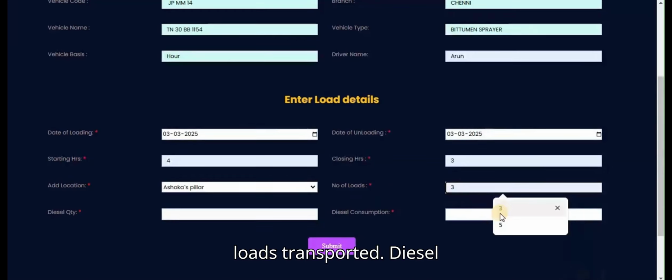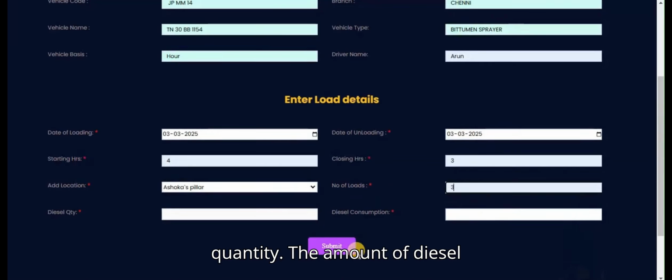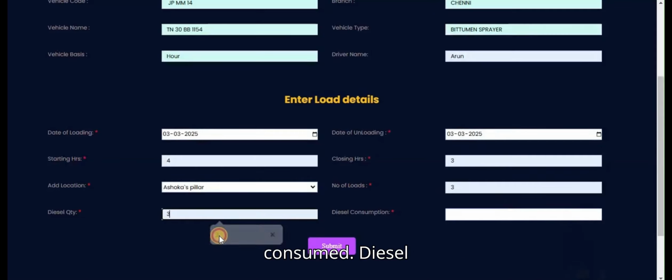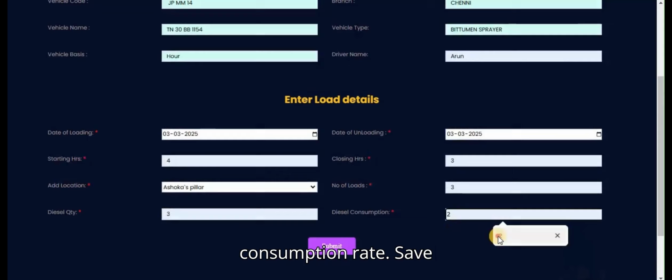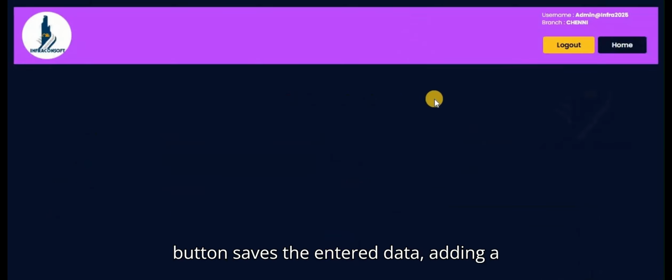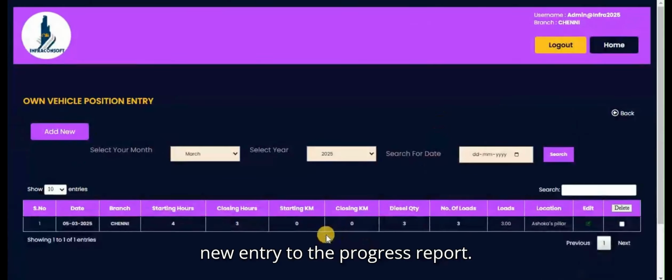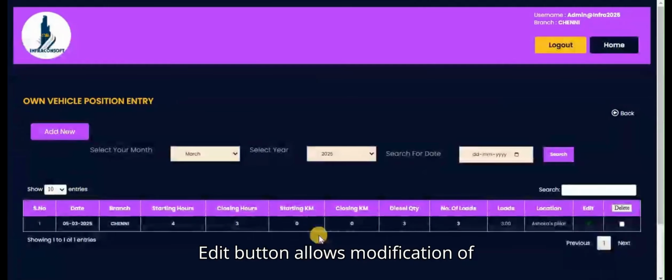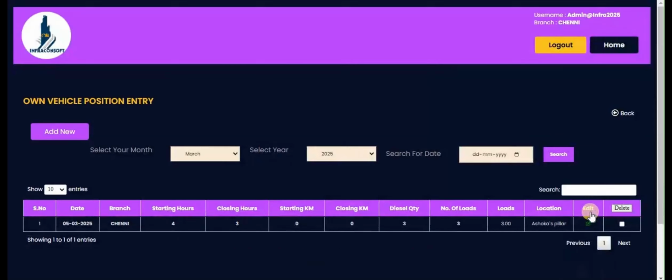The number of loads transported. Diesel quantity, the amount of diesel consumed. Diesel consumption, the diesel consumption rate. Save or edit the entry. Submit button saves the entered data, adding a new entry to the progress report. Edit button allows modification of previously added entries.